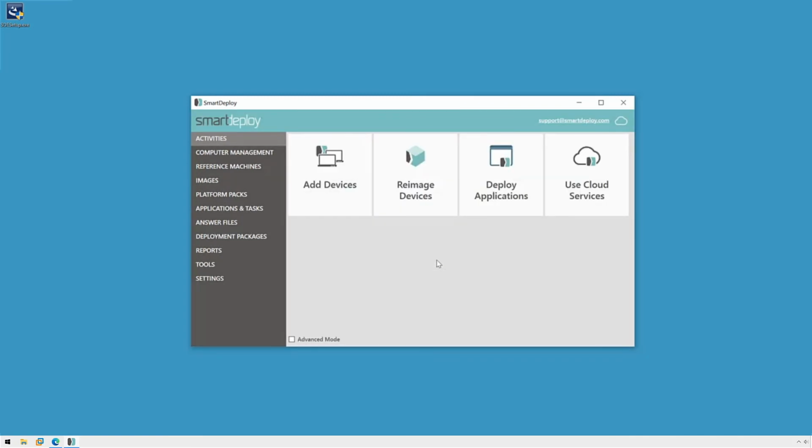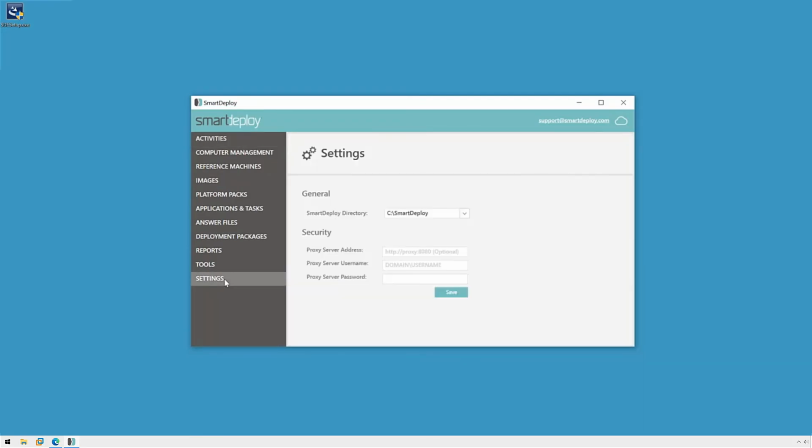Before we get into using the console, it's a good idea to check out the settings and look at the SmartDeploy directory. This is where SmartDeploy is going to store all the objects that you create and download, like your images and platform packs. The default is C, but maybe you have more room on a different hard drive in your computer, so just know that you can change that before you get started.